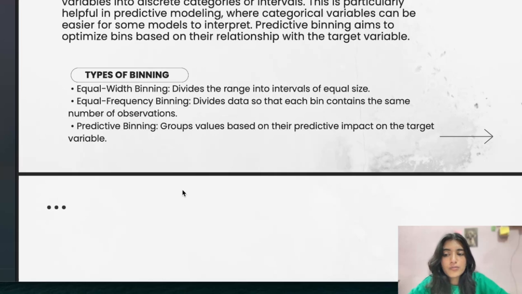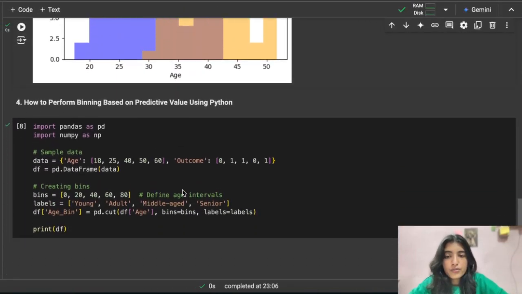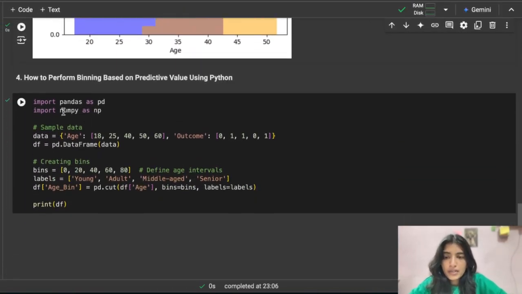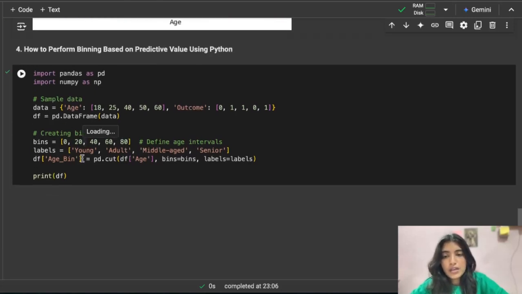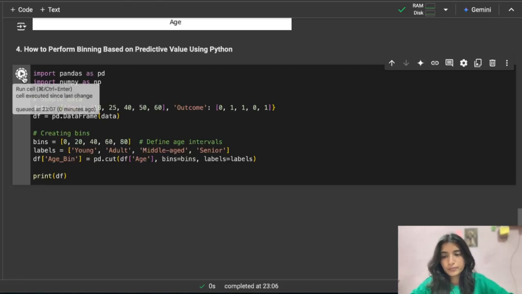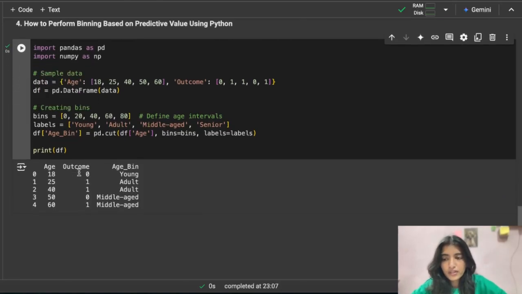Here's how to bin data based on predictive value. First we will import pandas as pd, then we will import numpy as np, and then we will have the sample data that will consist of age and the outcome. We will store it in a data frame. Then we will create bins. Here the bins have 0, 20, 40, 60, 80 that define the age intervals. Then we have the labels, and then we will print the data frame. Let's run the code. Here, with bins like young, adult, and so on, we transform raw data into meaningful categories that align with our analysis goal.